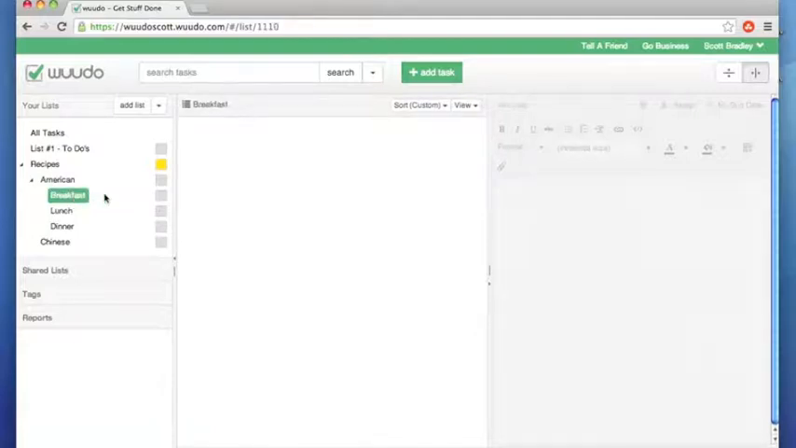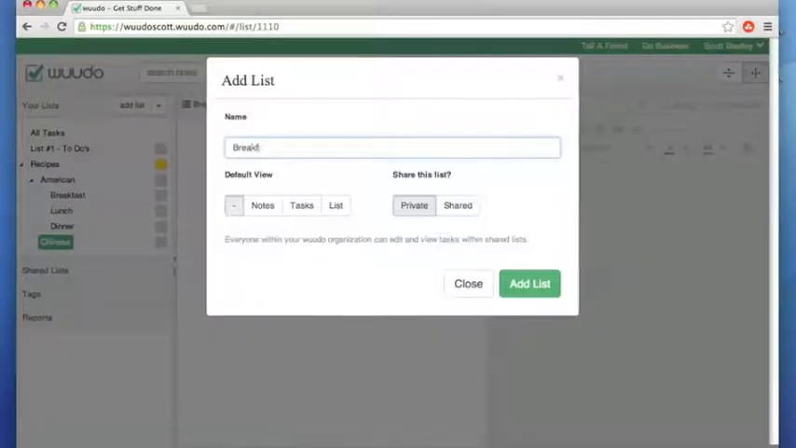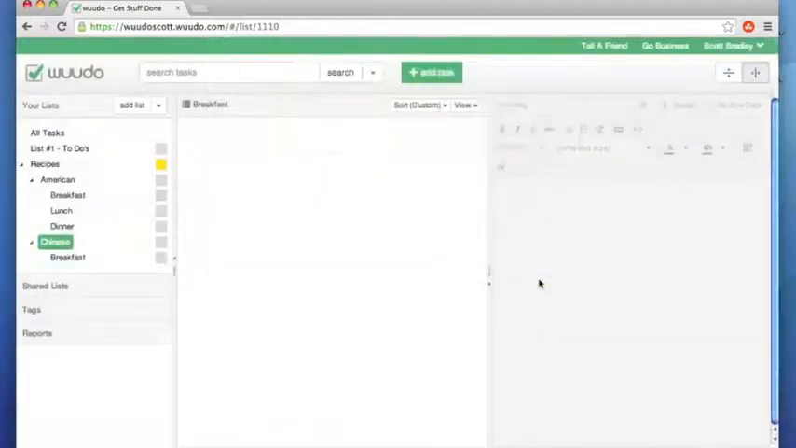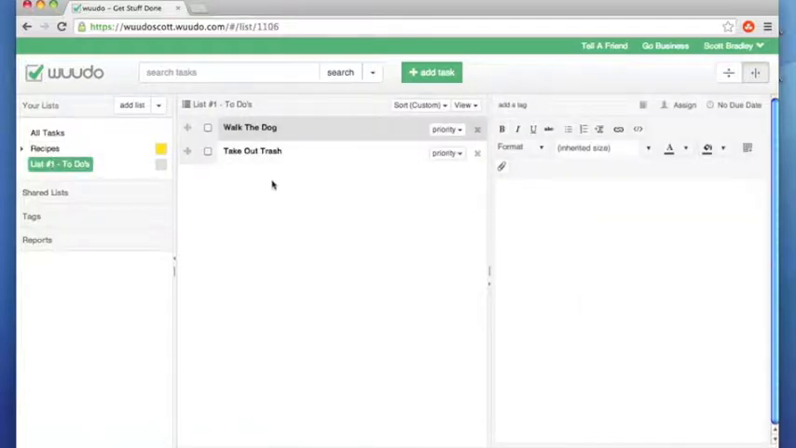So, given this scenario, you can actually click into any one of these and put your specific recipes for American breakfast, or Chinese breakfast, or Chinese lunch. Again, you click here, add sublist, breakfast. So, and you could minimize this, you can expand this. You can also, let's say I minimize this and I wanted the list to be below recipes, you simply click, drag, drop, click, drag, drop, and the things change places just like they do in this area.